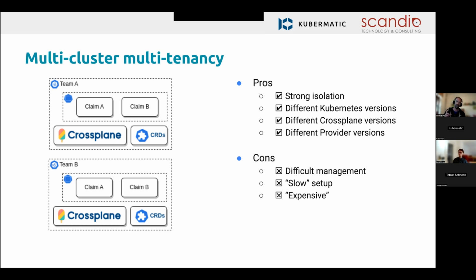But most importantly, we lost the ability to centrally manage all these clusters and all these Crossplane instances. So while we now have the strongest isolation guarantees that we can provide, we need to find a way to regain the control to be able to manage all these things again.